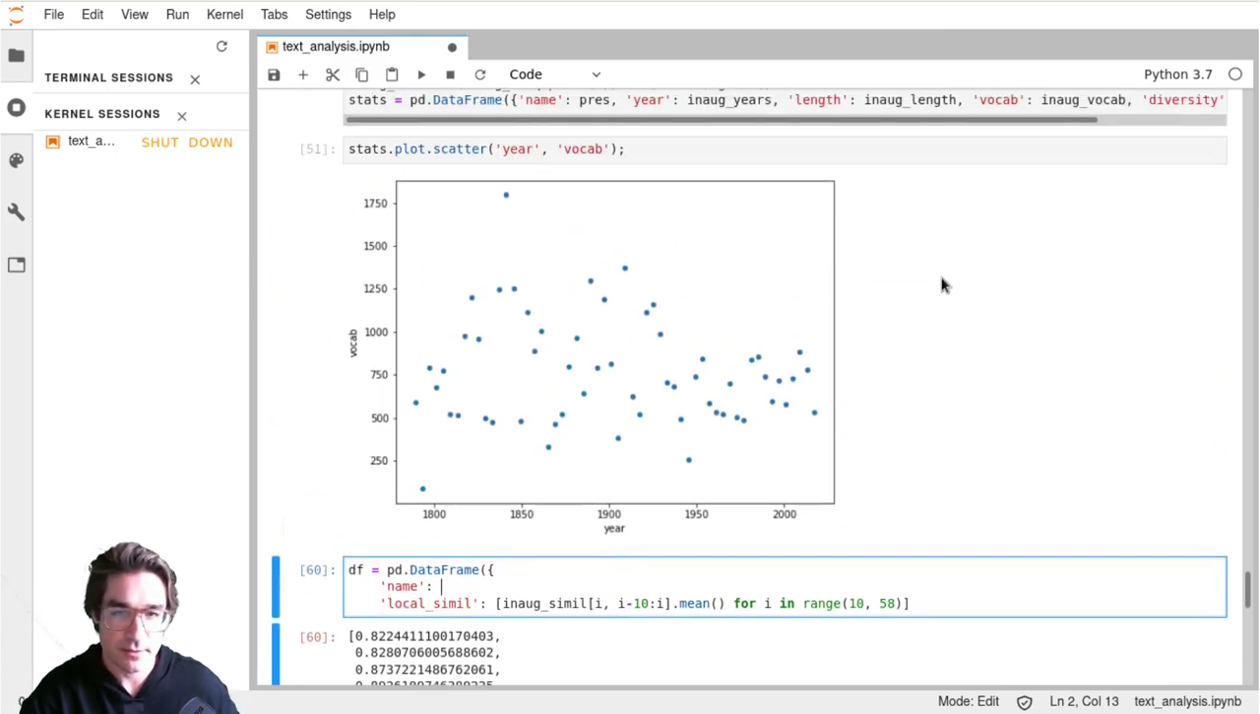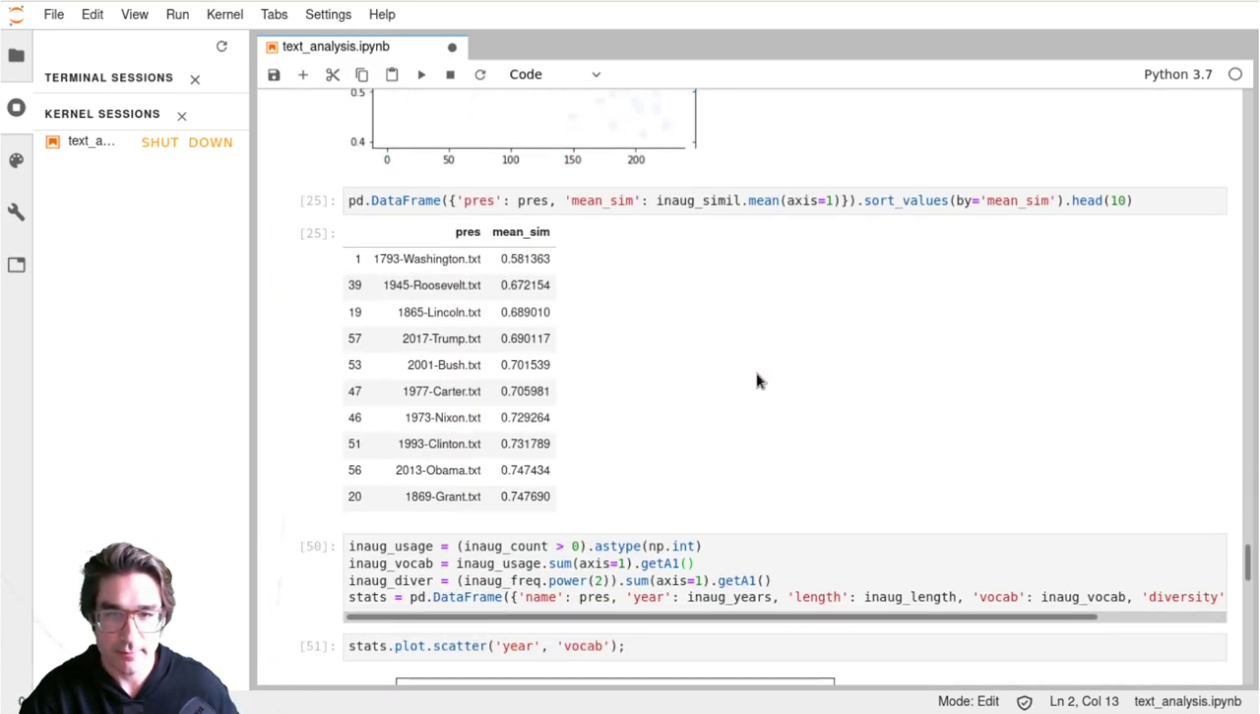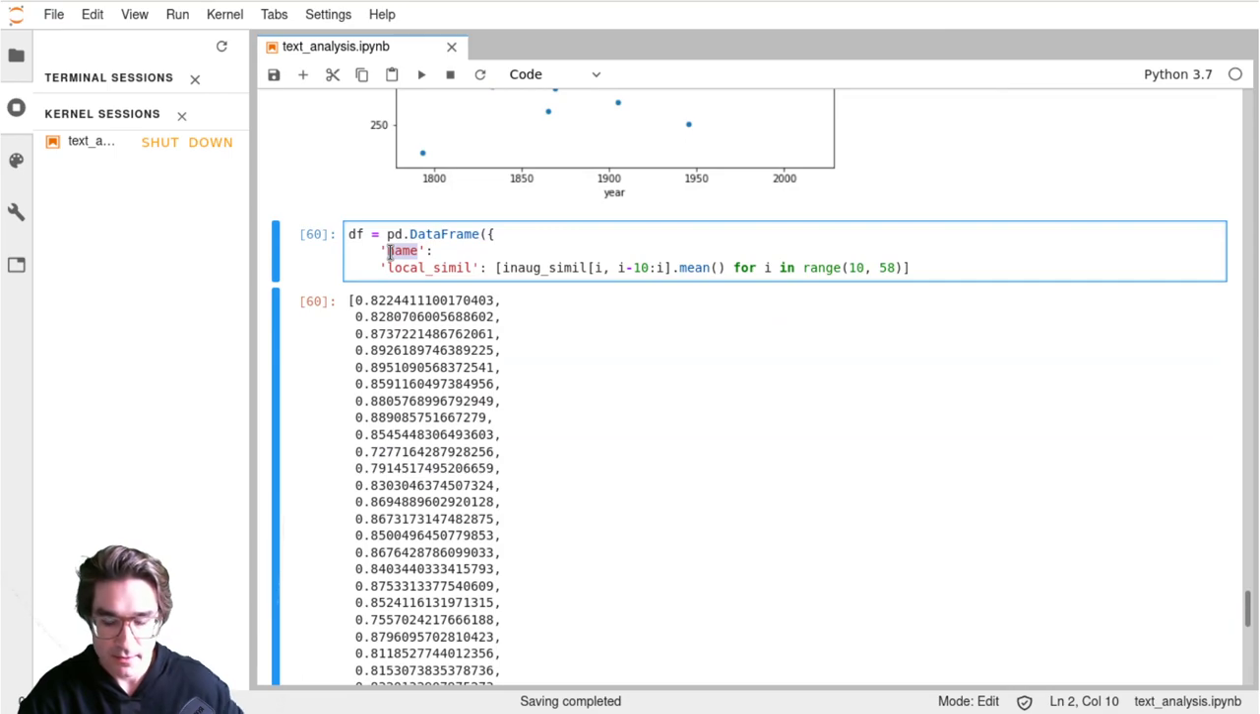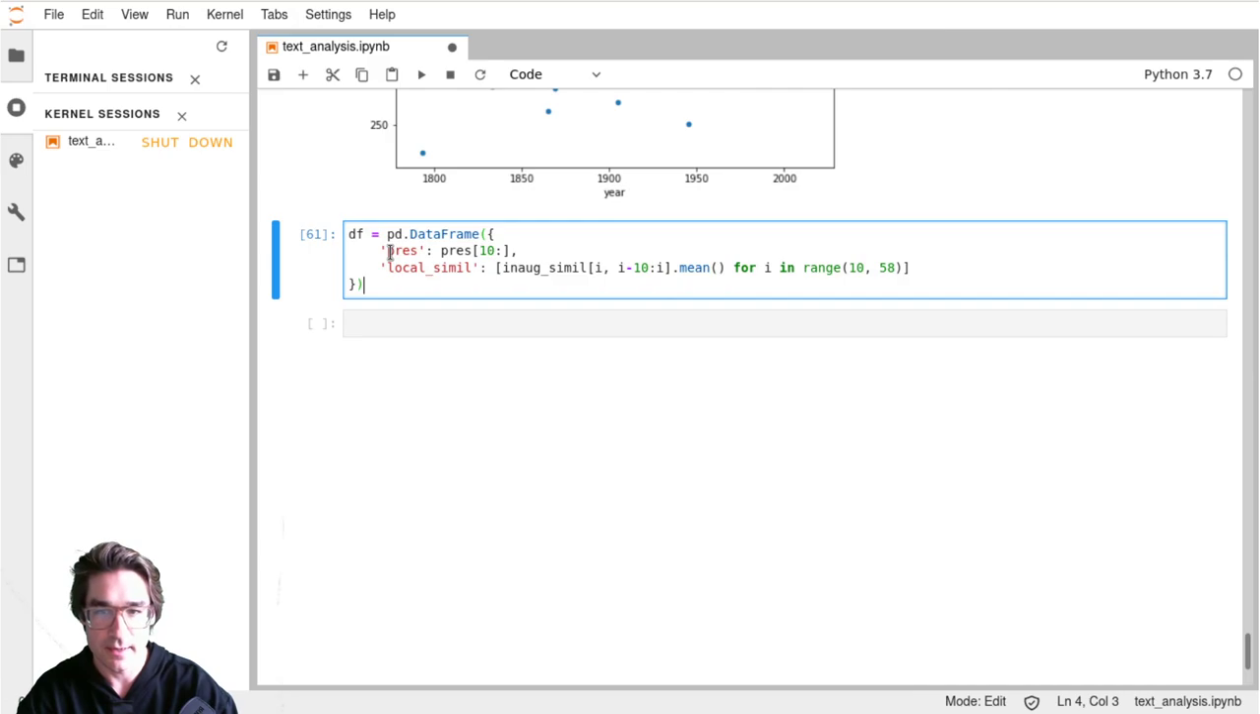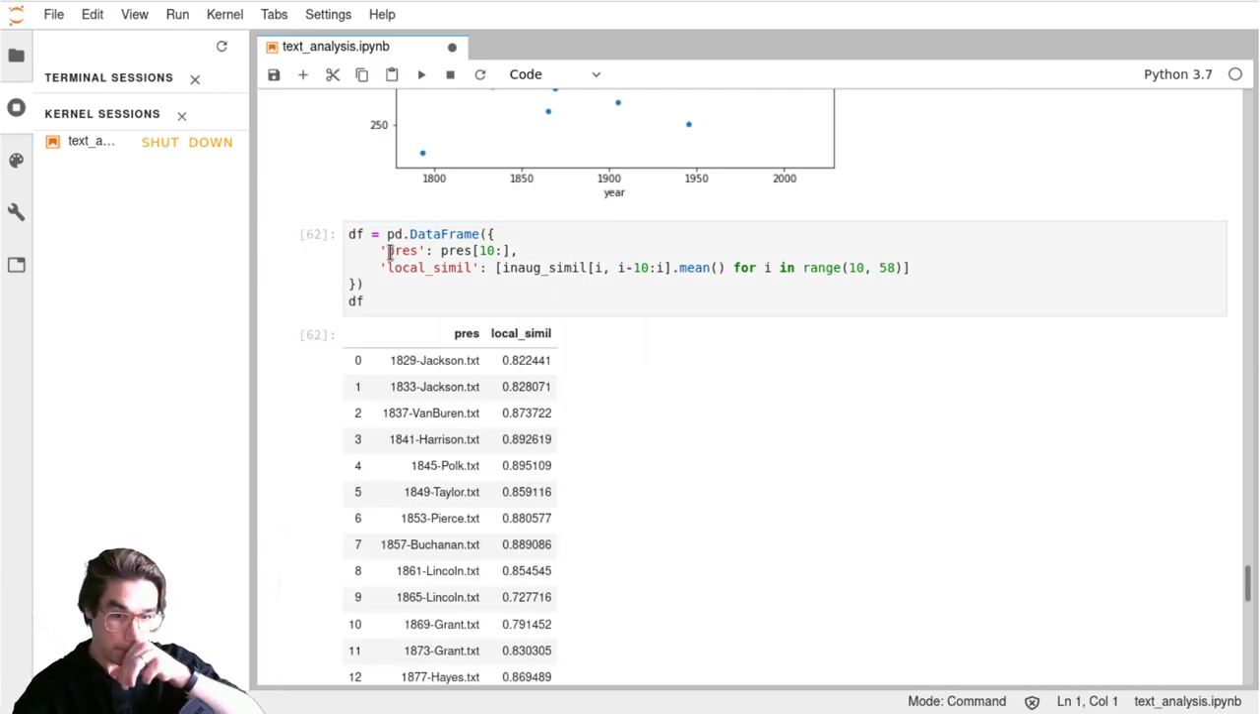Okay. And the names, let me just check what the names are called, because it's called prez. We're going to do prez, and then we just have to make sure that we only do this from 10 onwards, because that's all we can calculate. Okay. And then we're going to do this. Maybe it works. It worked. So it's going to look like that.